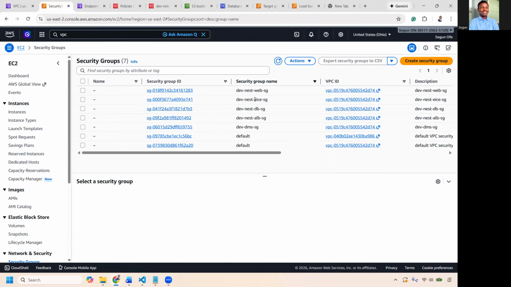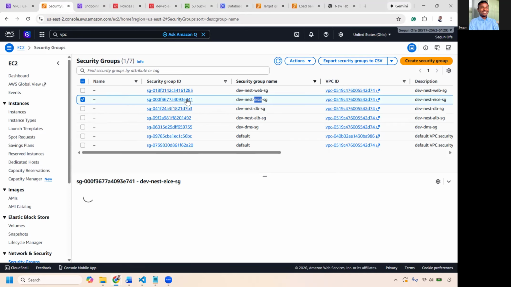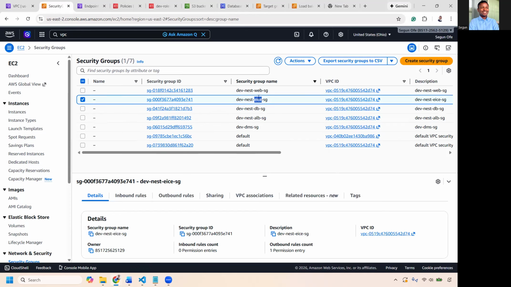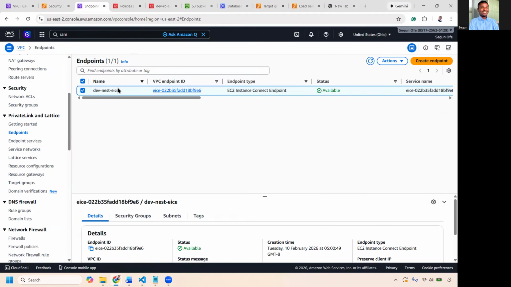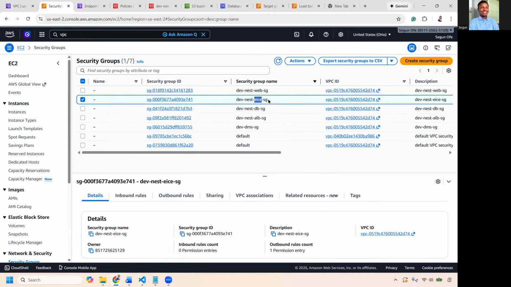And then this one was for the EC2 instance connect, I think. Let me check that. The endpoints. So yeah, the EC2 instance connect endpoints. So this is the security group that was used for that, and this one is for the database.